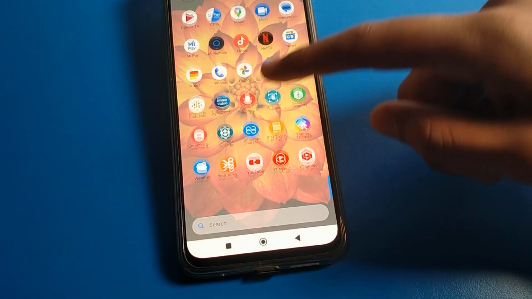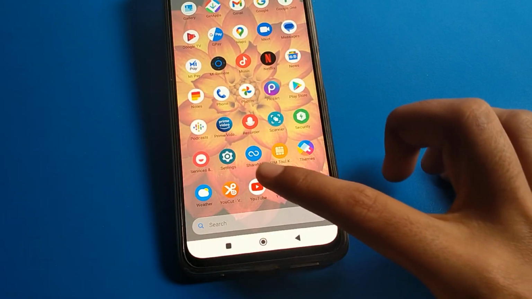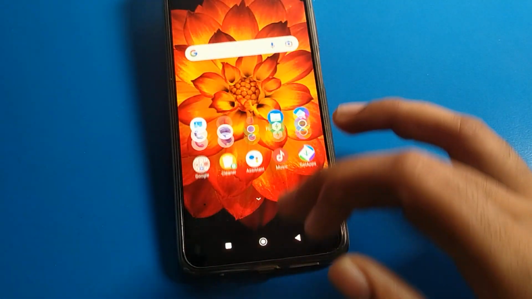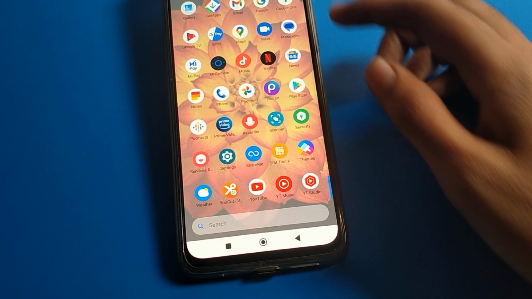And friends, now on our phone settings we can use any app with one tap. So like that, friends, you can fix and solve the talkback problem on your Poco phone device.